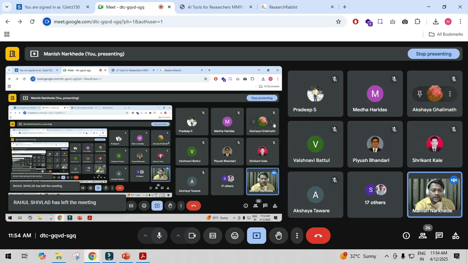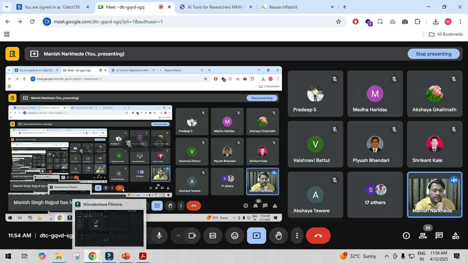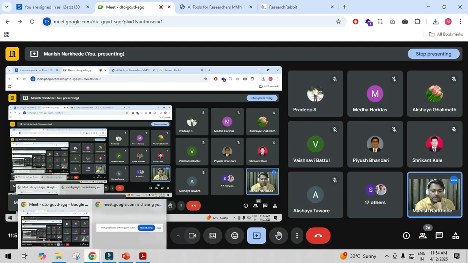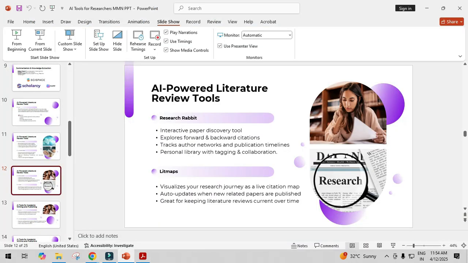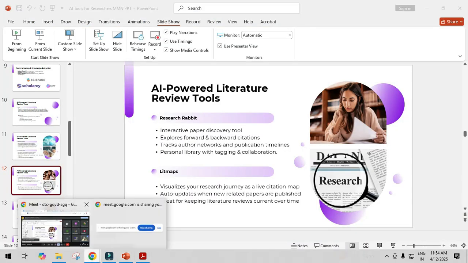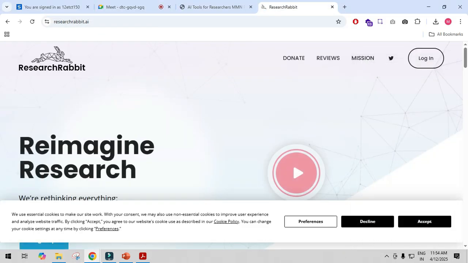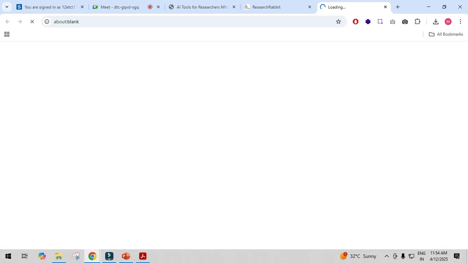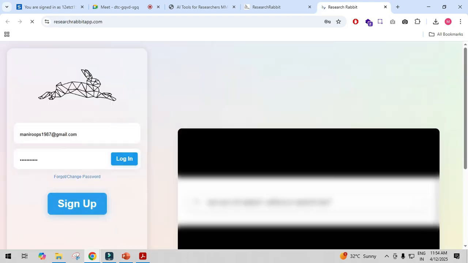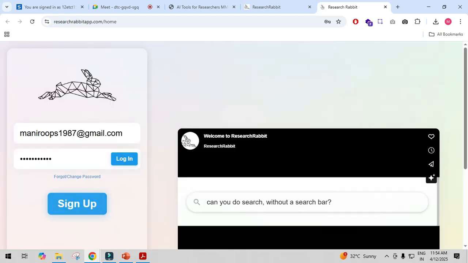Can I get a little feedback from your side if it is going well as per your understanding, or if you need me to focus on any special aspect related to these tools? Meanwhile, I went to Research Rabbit. So you can always have an account. I have the same email ID almost for every account.